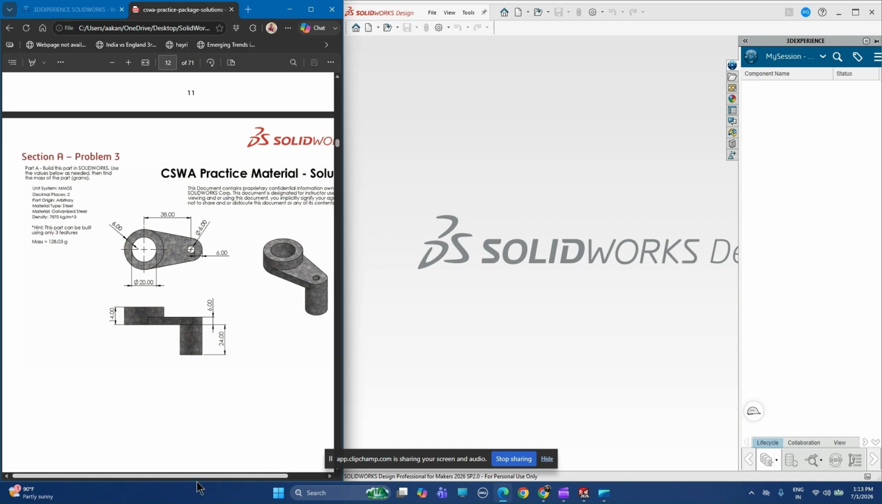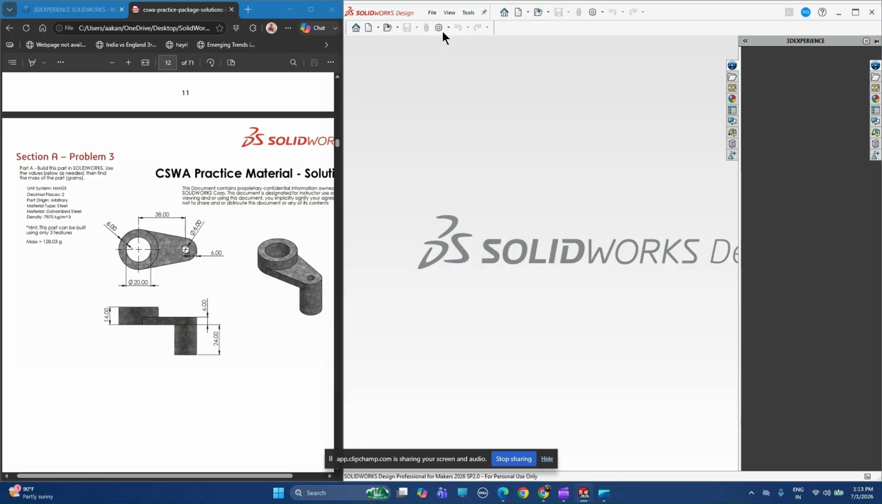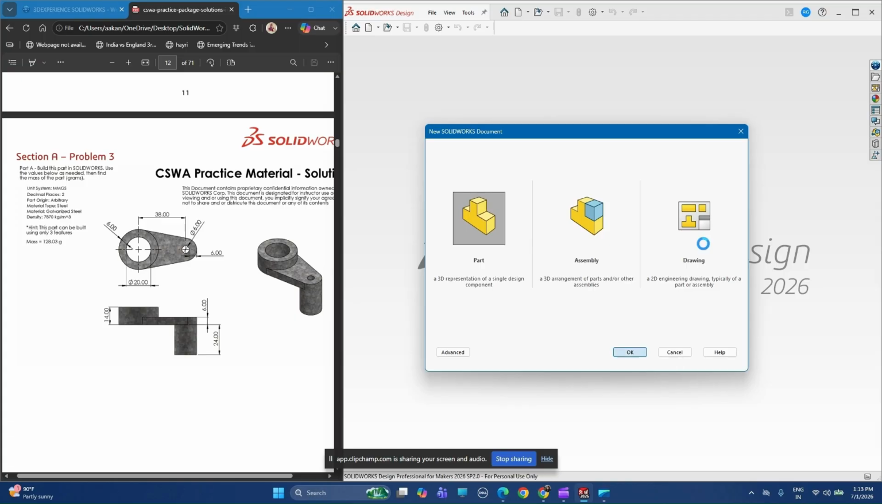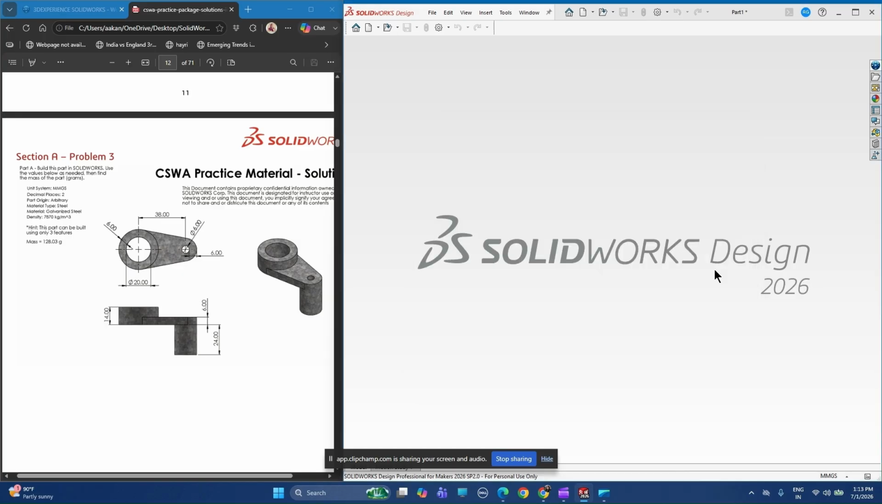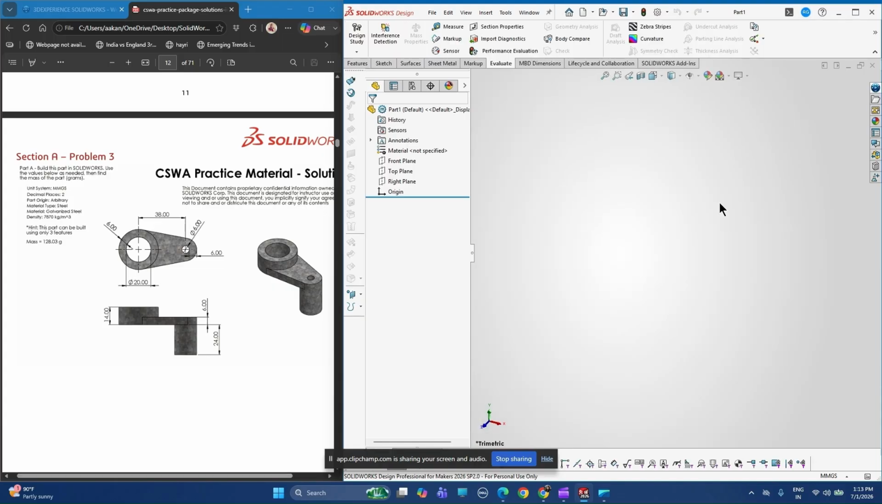So let's get started with Section A, problem 3. Firstly, you need to understand that this is the SolidWorks working environment. Go to File, choose New Part, OK. This is my SolidWorks working environment wherein I'll create a sketch and create a 3D model.